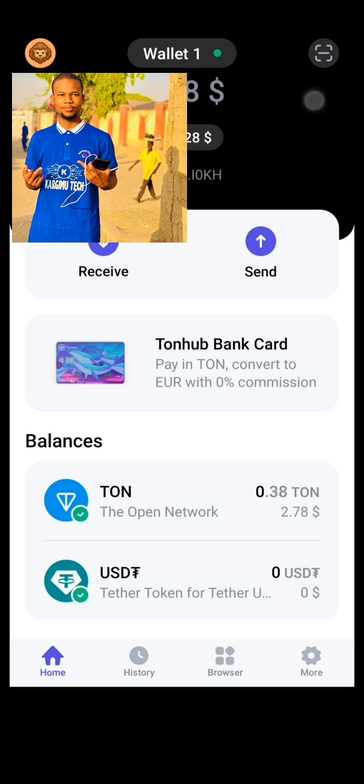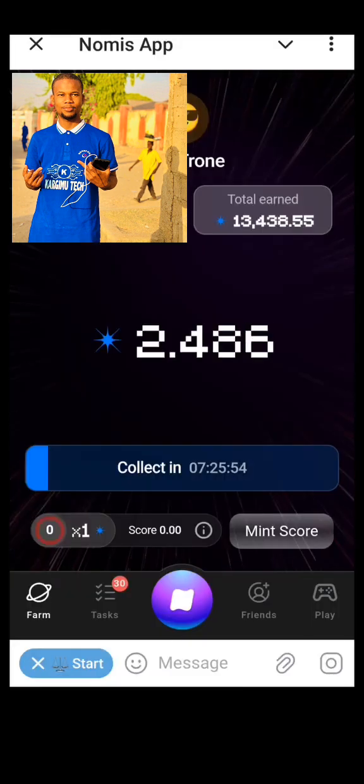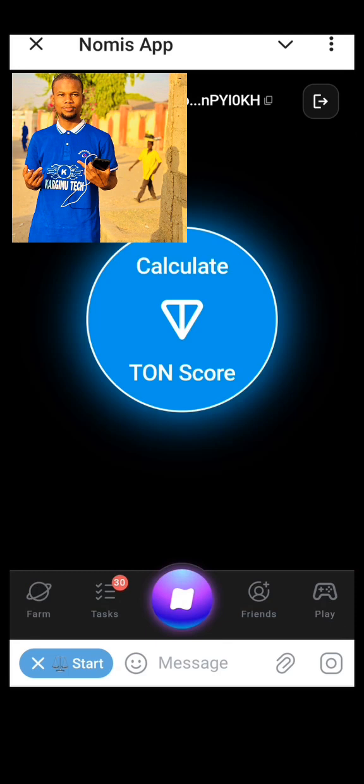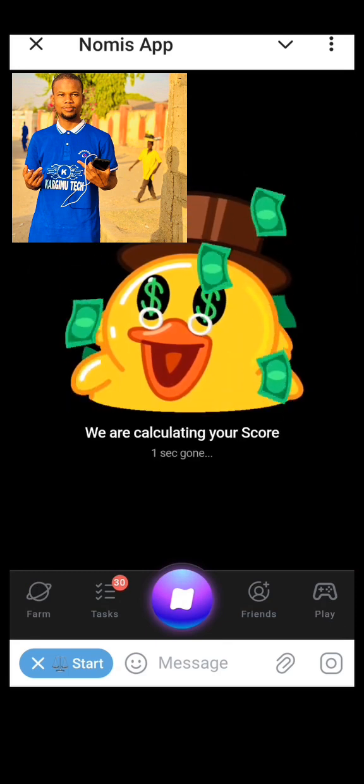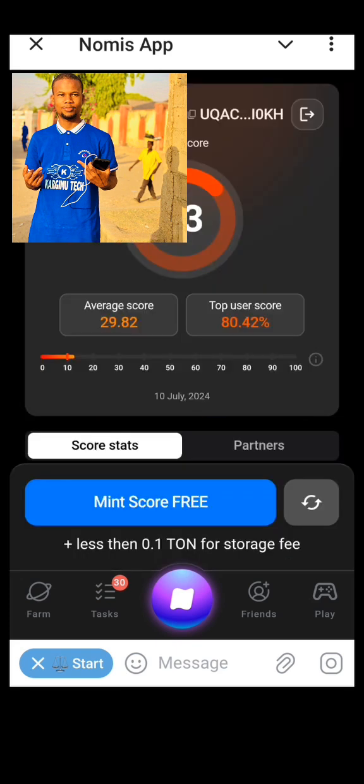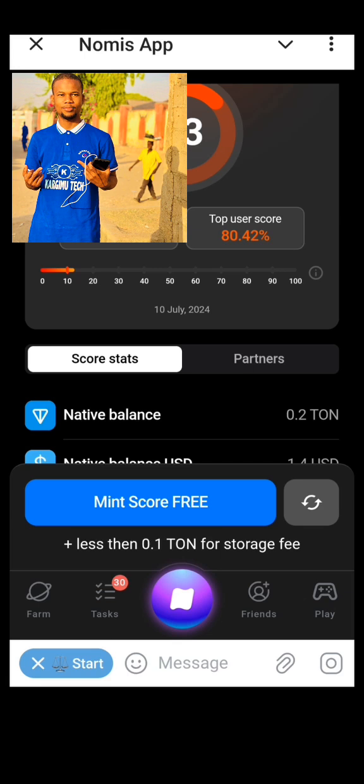So let's go into the app and see if it works out for me. I just loaded the app. I will go inside and click here. Let's calculate the scores again. Now you see my score has come up a little bit. Before, I think it was 8, right? So let's try and mint it.